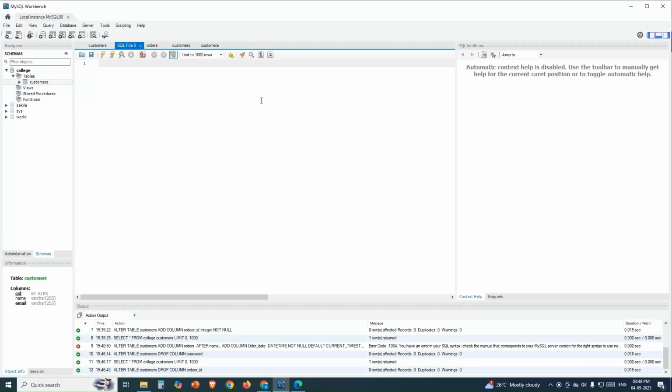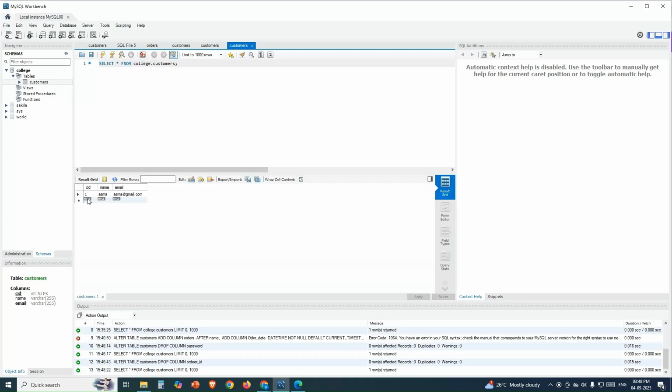So this is our MySQL Workbench. We have already created a database called college. We have already created a customer table here. In the customer table, you can see we have three columns, that is customer ID, name, and the email. Okay. So now we are going to write a query here.